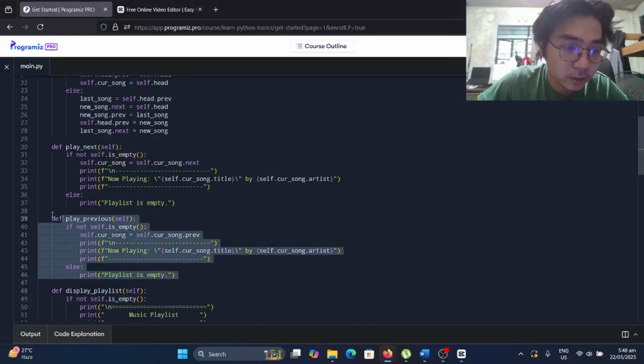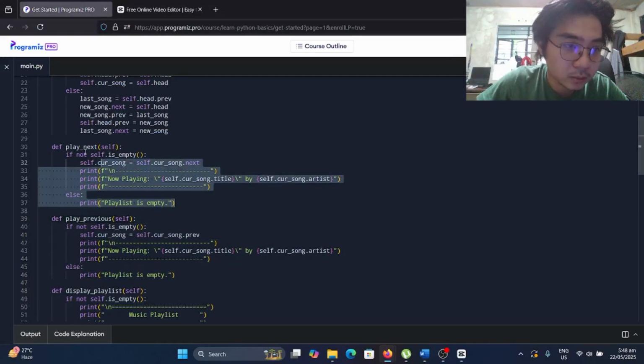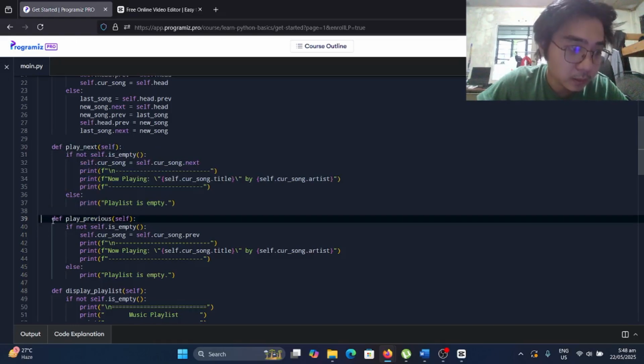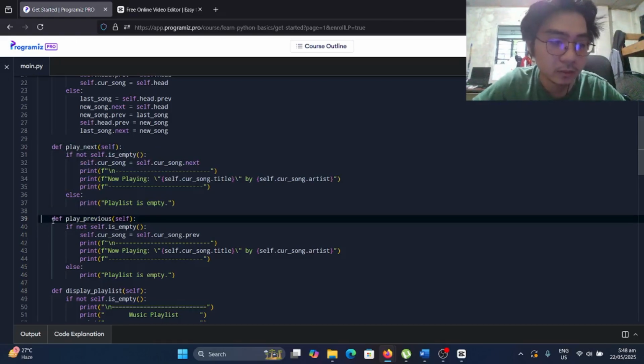Here we have another function that is similar to this, but instead of going to the next, it goes to the previous. Again, because it's circular, if you're on the first song, current_song.previous will take you to the last song in the playlist.